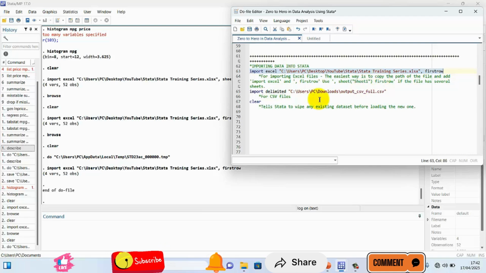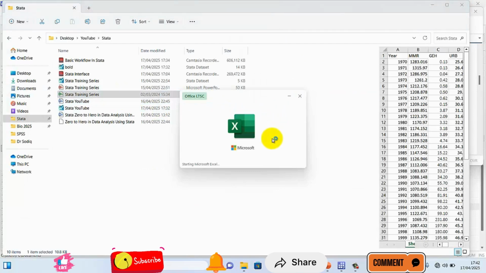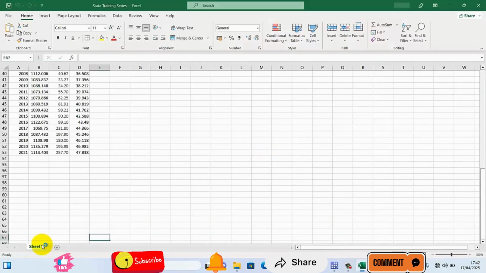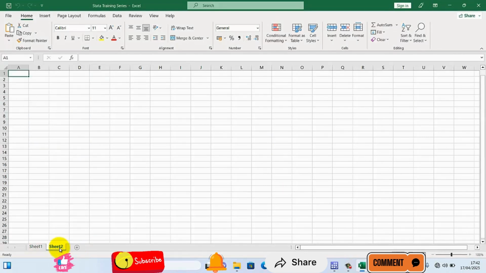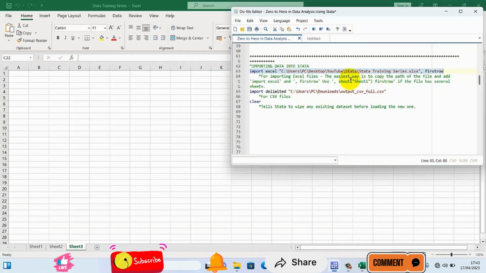And another thing is, if you let me open the data set here, you can see that I have just one spreadsheet here. I have just one sheet. In a situation whereby you have 2-3 sheets, you understand, and you have your data in sheet 3, you need to inform Stata that, okay, your data is in sheet 3.